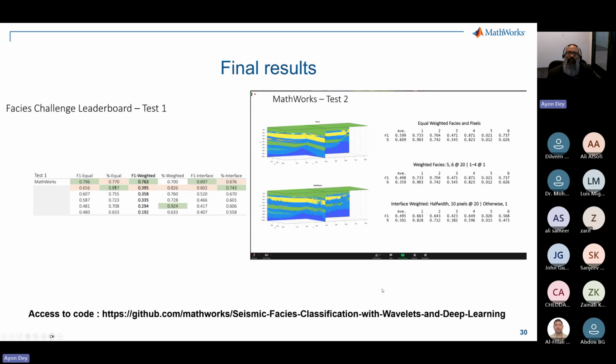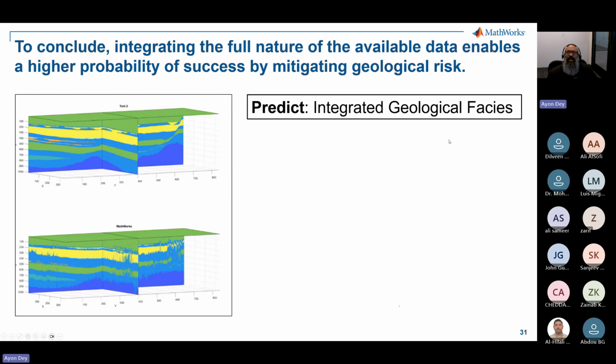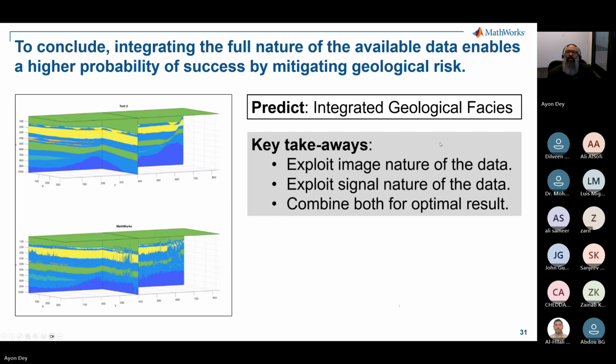And you can access the code from this Git. So to conclude, I just want to say that integrating the full nature of the available data enables a higher probability of success by mitigating geological risk. We can predict geological facies. The key takeaways are you need to exploit the image nature of the data, the signal nature of the data, and then combine both for an optimal result.